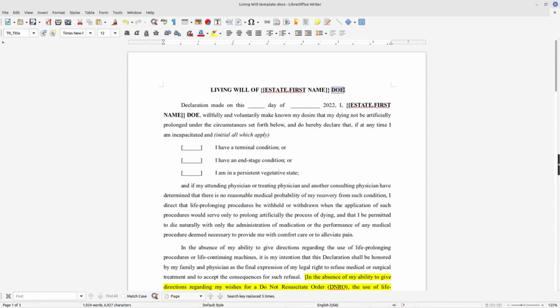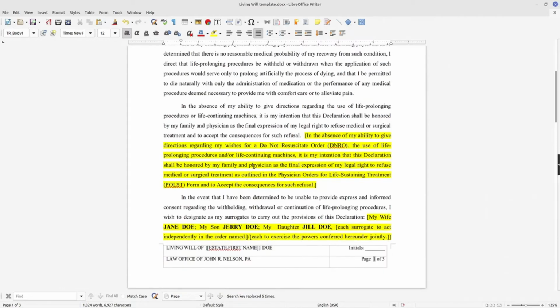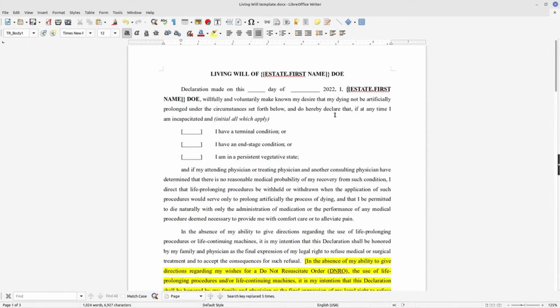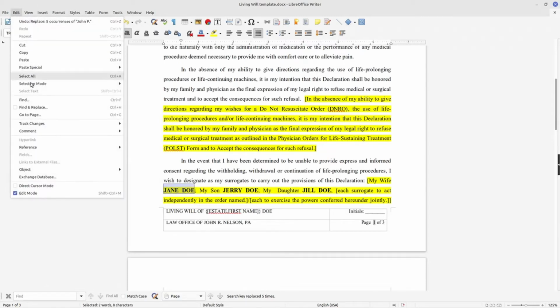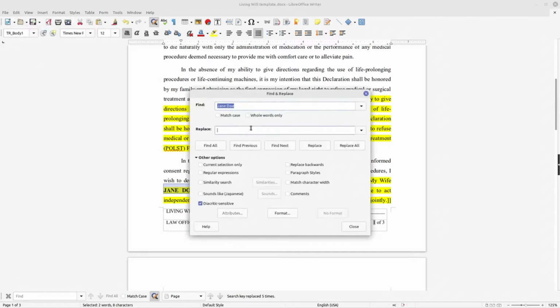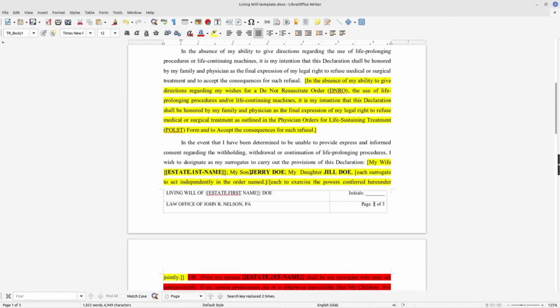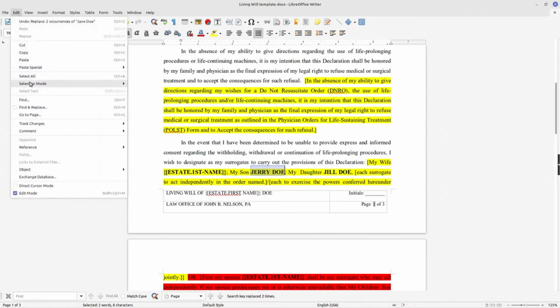I'm going to repeat that, but because you can get into trouble with this, his last name is Doe. So what I'm going to do is first go ahead and replace everybody else in the entire document. So edit, Jane Doe, I'm going to change that to estate dot, I believe I'm going to use first name is what I like to use. Replace all. I'm going to go ahead and replace Jerry, same methodology, and we'll call that second name.